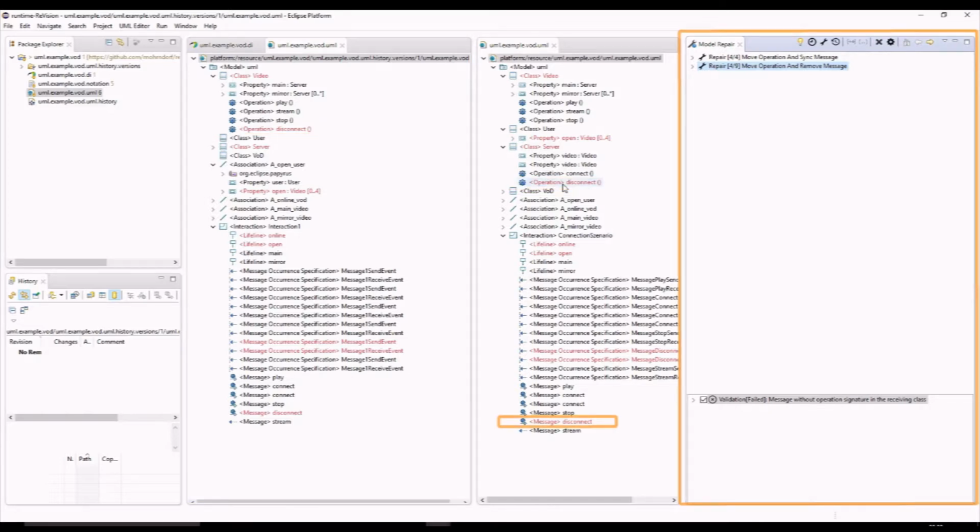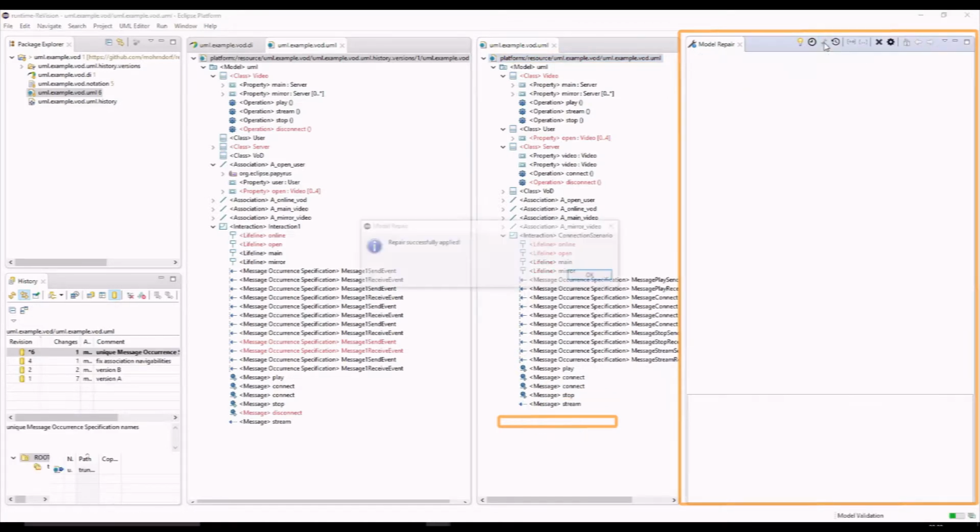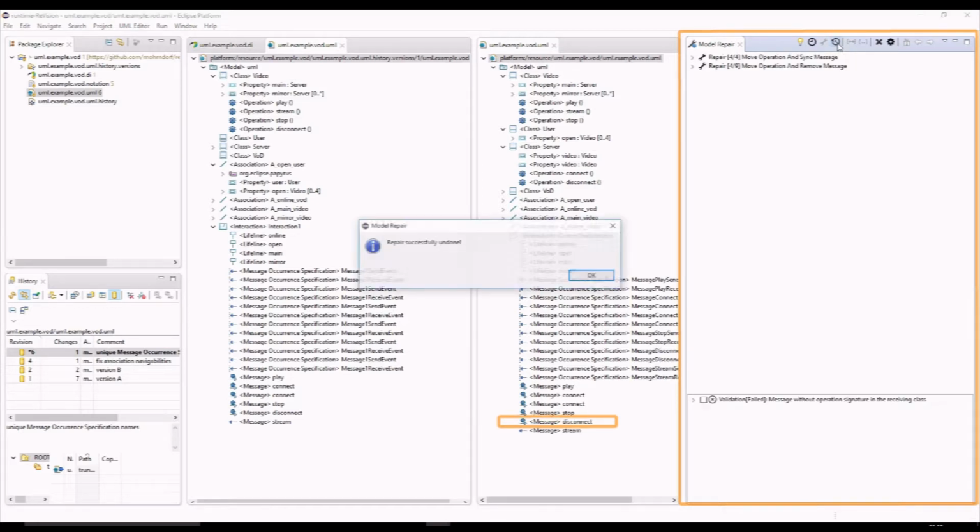For example, we can apply the repair move operation and remove message, which just deletes the message disconnect from the sequence diagram. This fully recovers the consistency of the system. If this decision turns out to be wrong, then we can undo the last repair and continue with the previous model version.